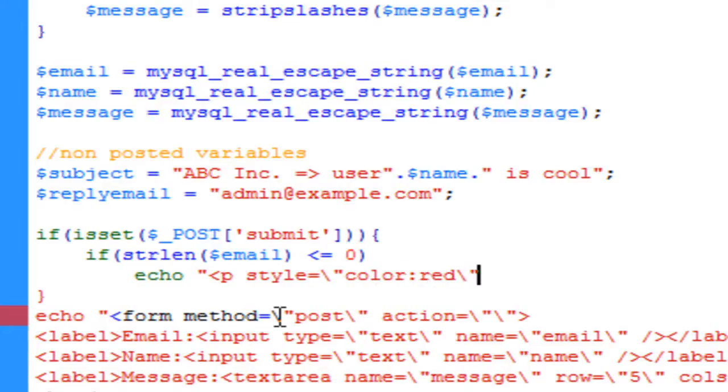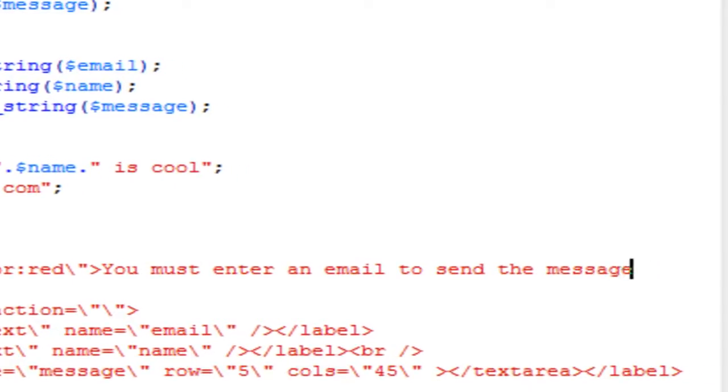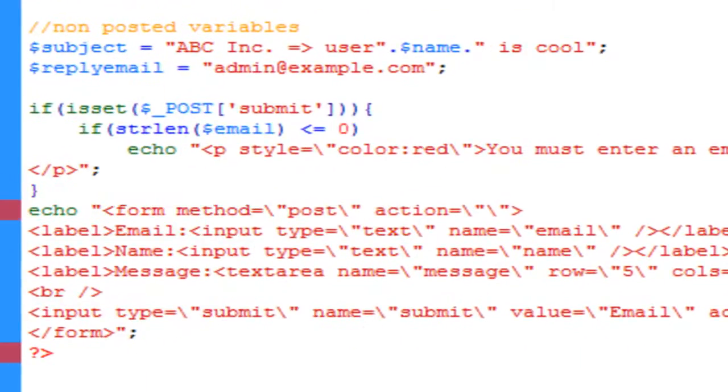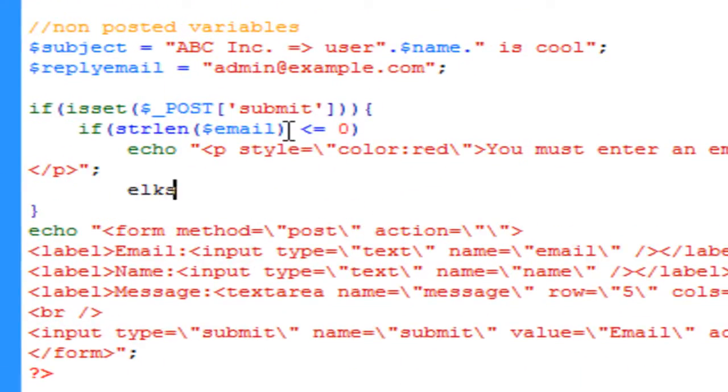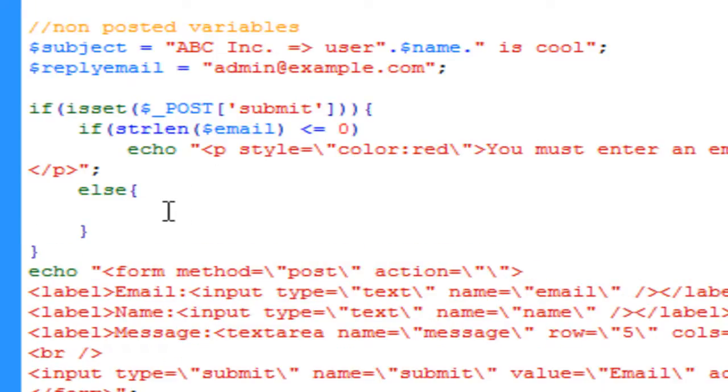So this is going to be a warning message, so you must enter an email to send the message to. Okay, so we're telling them they must enter an email to send the message to. Close out that paragraph tag. An else statement here, and I didn't use brackets above, so you don't need to worry about the brackets.